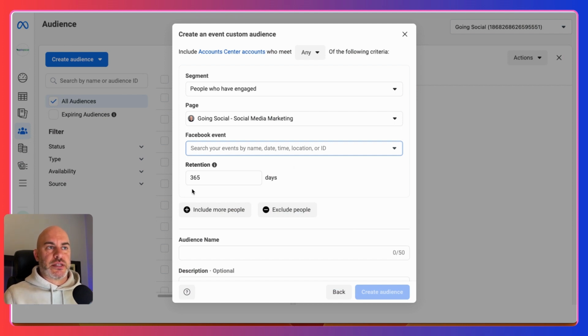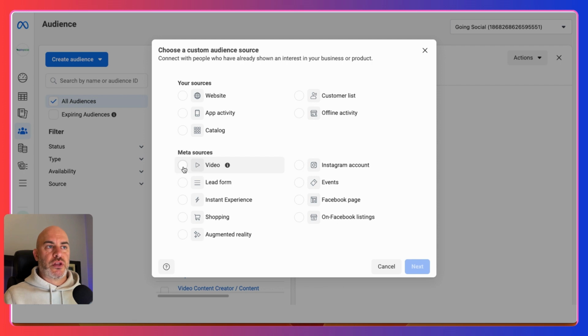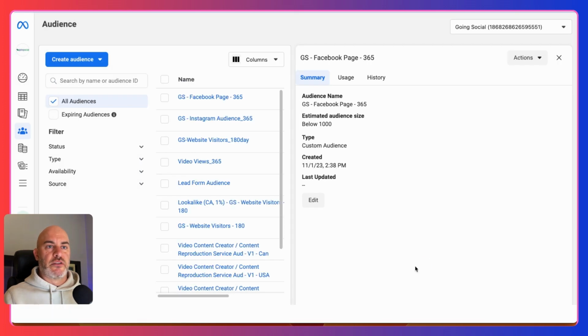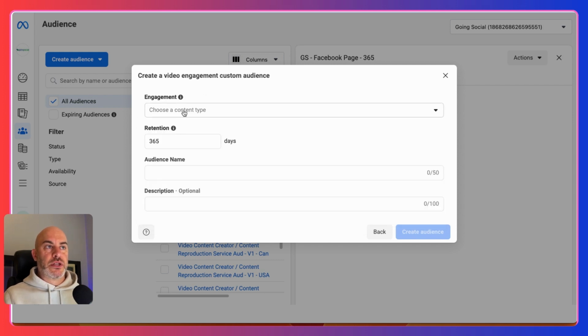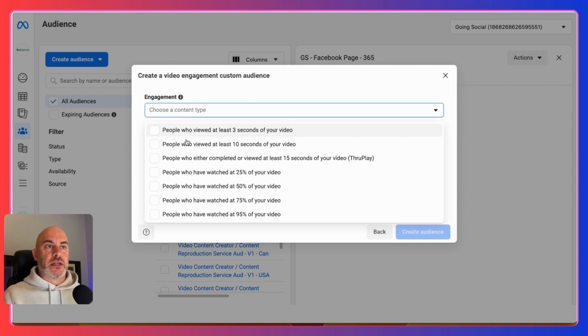So again, you would just select your event, the retention of days, name it, and select to create that audience. I did want to show you video views, which is very similar in that respect of having to select stuff. Now here, the engagement gives you options. So you can say, anyone who's viewed 3 seconds of a video, 10 seconds of a video, a ThruPlay, which is one of the metrics that Facebook uses for ads, which is 15 seconds.